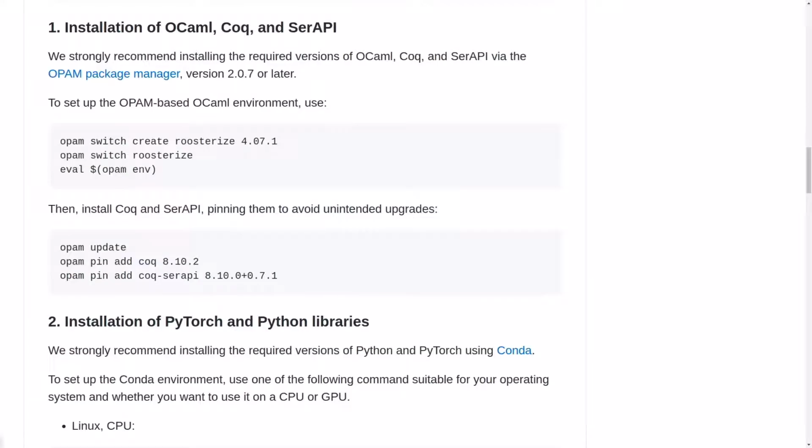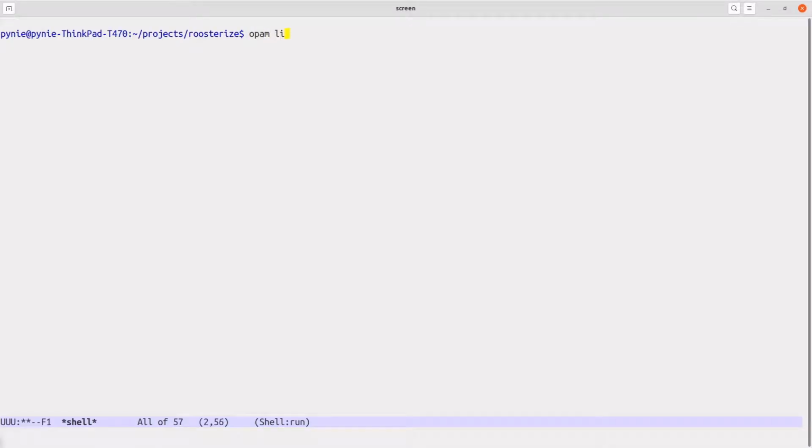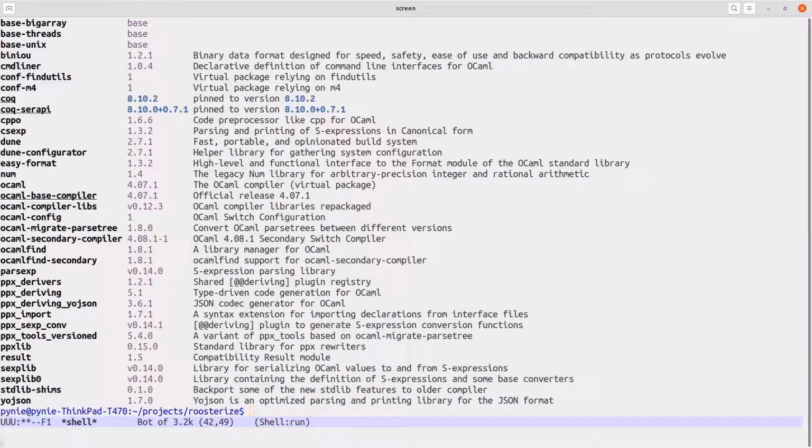The README file in our repository contains the steps to install all the dependencies. The first step is to install OCaml, Coq, and Trapeze with the OPAM package manager by using these commands. We have completed these commands offline, and we can check that by doing opam list. Coq and Trapeze are installed.